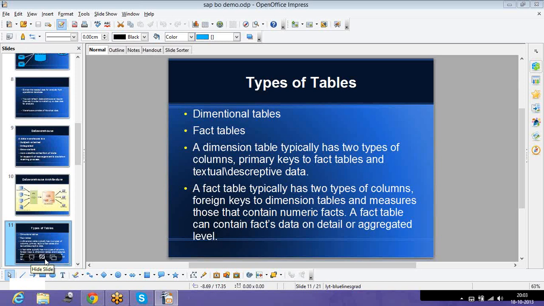Take the example of a customer details table. The customer details table is dimensional data. Why? Because it can consist of customer ID, customer name, customer address, customer date of opening the account. All these things would be in that particular table. Such a table, which is descriptive or textual and gives us some master data, is what is called a dimensional table.